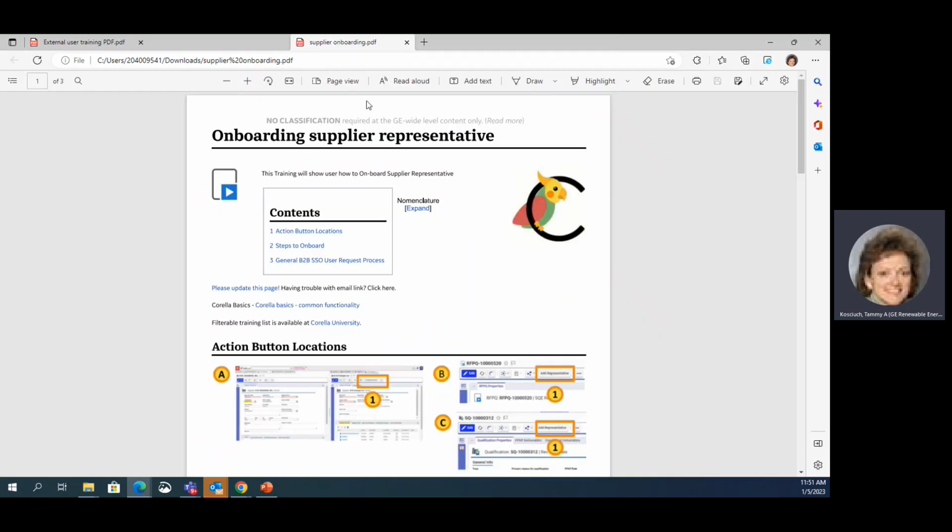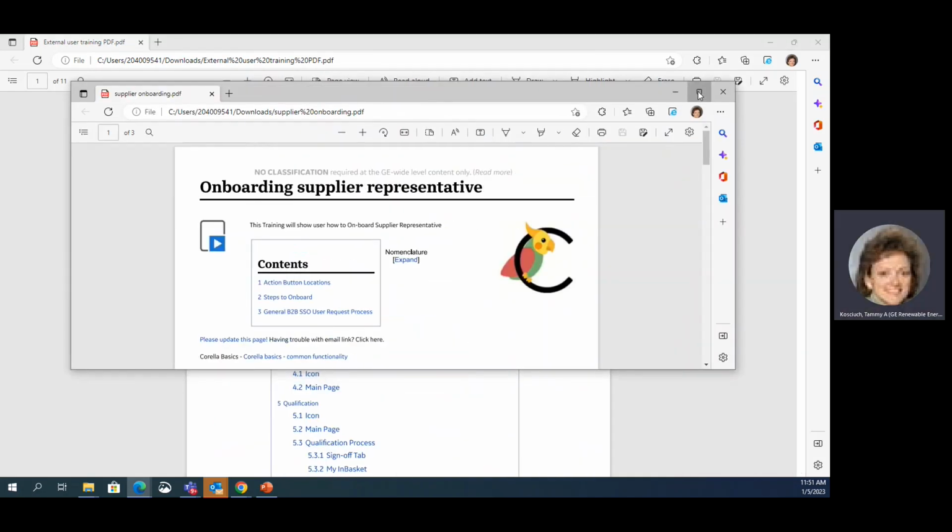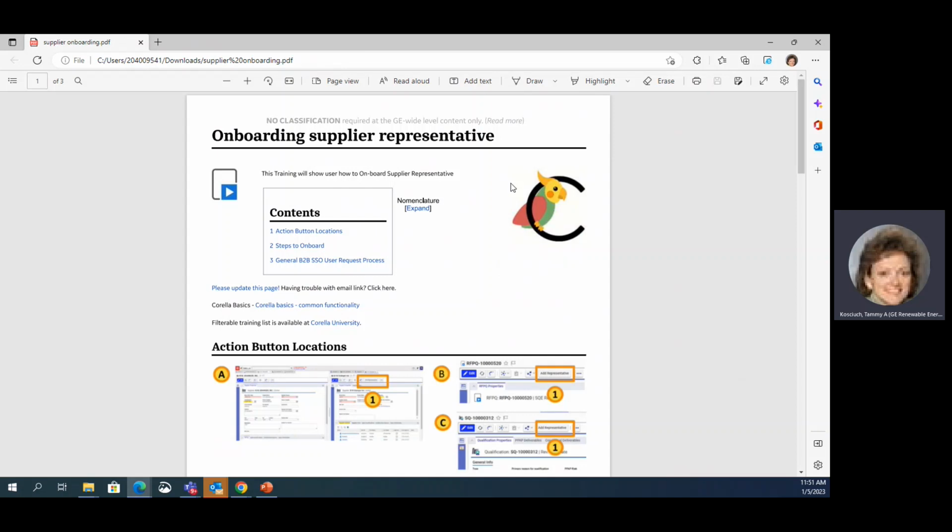I'll bring that over because onboarding will change with the onset of Corella. We've changed it so that it's easier, and all you have to do is call your GE representative, whether it's a supplier quality engineer, an engineer, or your buyer. You would ask them to please request access for you to access Corella.